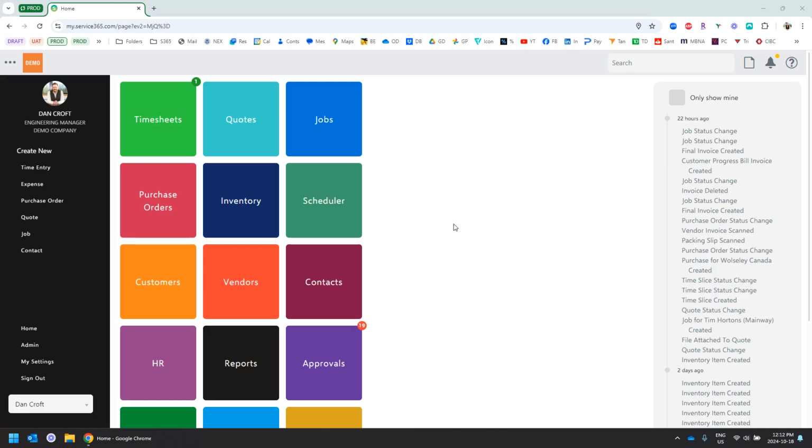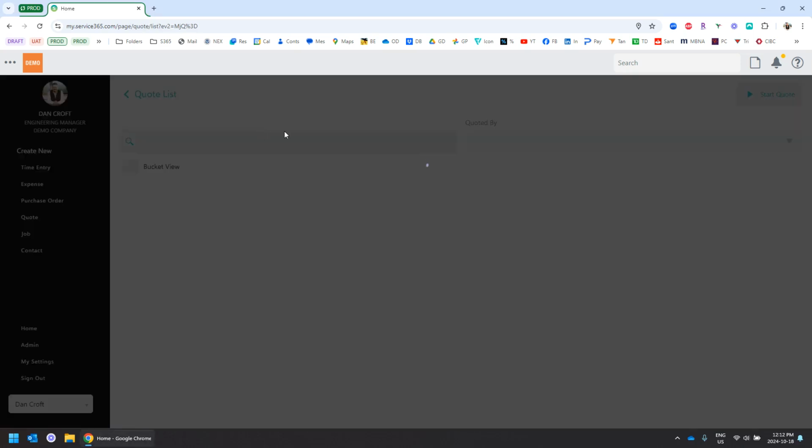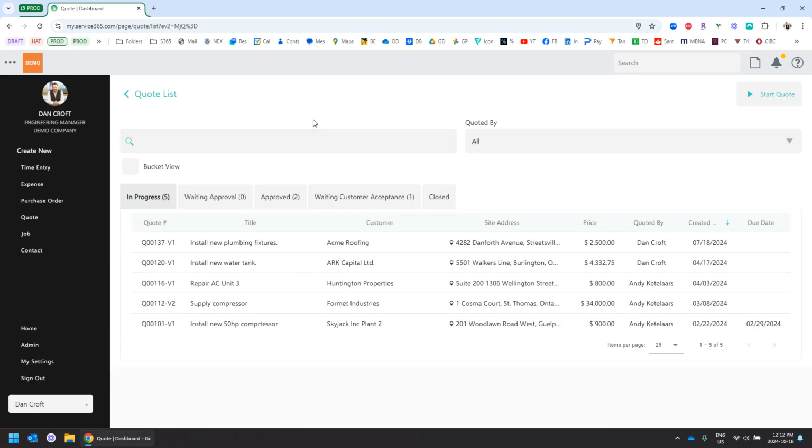Within Service 365, you can do both quoted and time and material jobs. So if I go into my quotes, this is where I keep all of my estimates that I'm working on, that I'm building out right now, or that I'm waiting for approval from a manager for. Maybe if I've quoted an amount to the customer that's above my approval threshold. And ones that I'm waiting to get back from the customer as well. So ones that I've sent to my customers and I'm waiting for their acceptance.